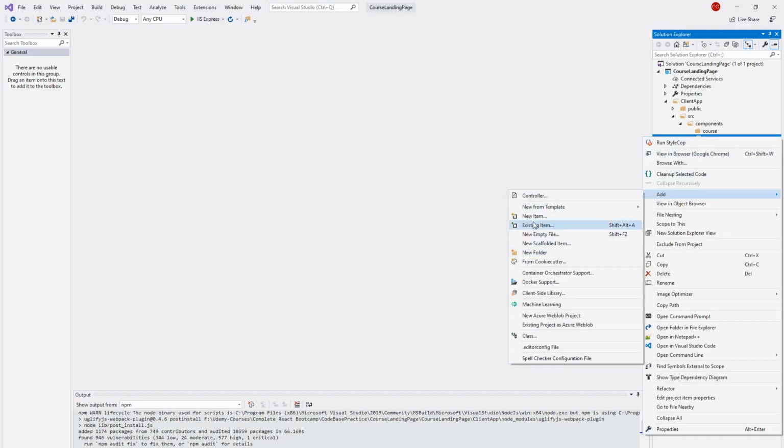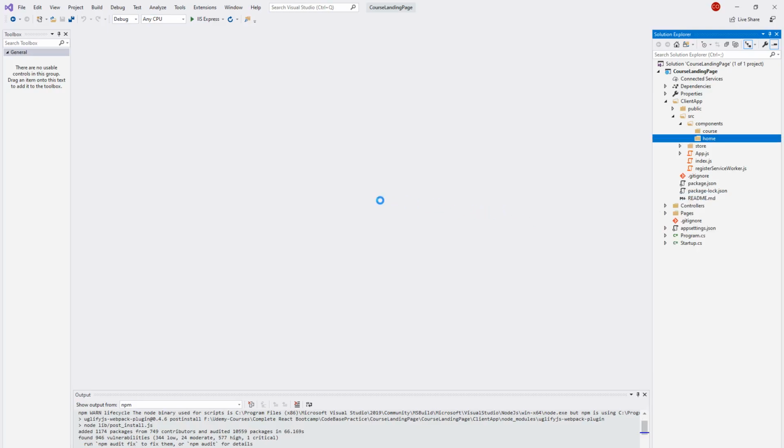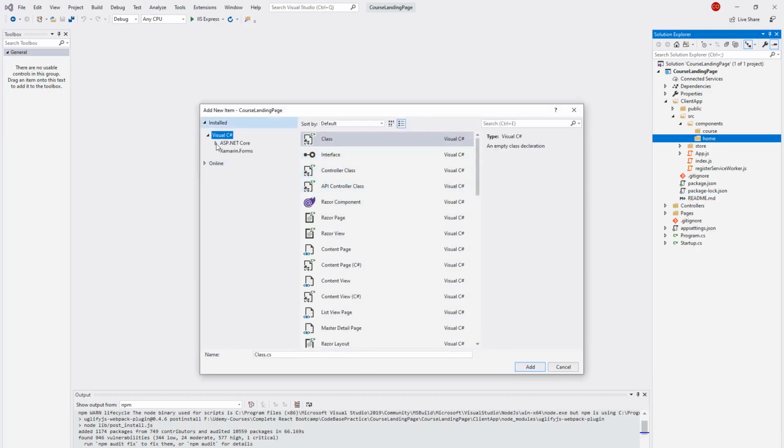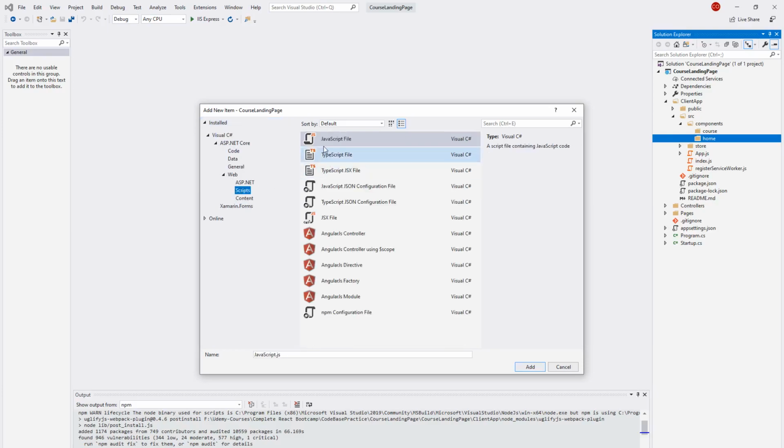If I go to home and create a controller called home, I don't want this to be complex. So let's create a simple component. Our React component is usually a JavaScript file. Let's call it React home component.